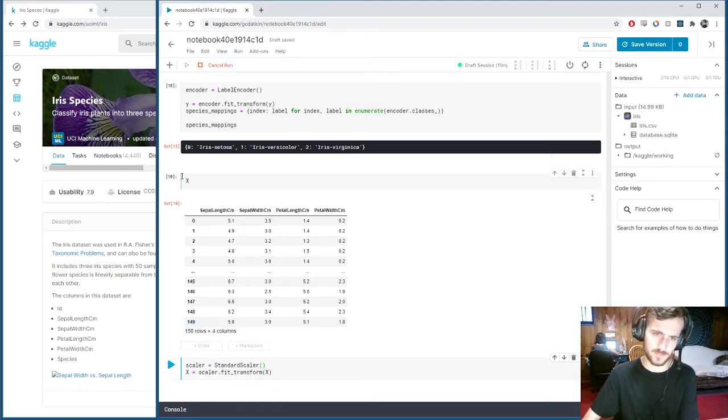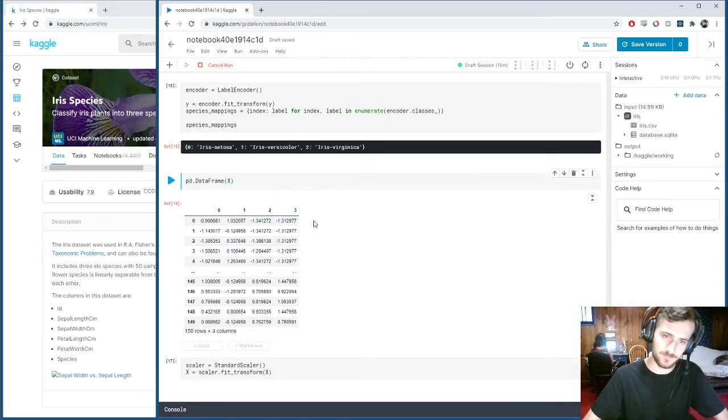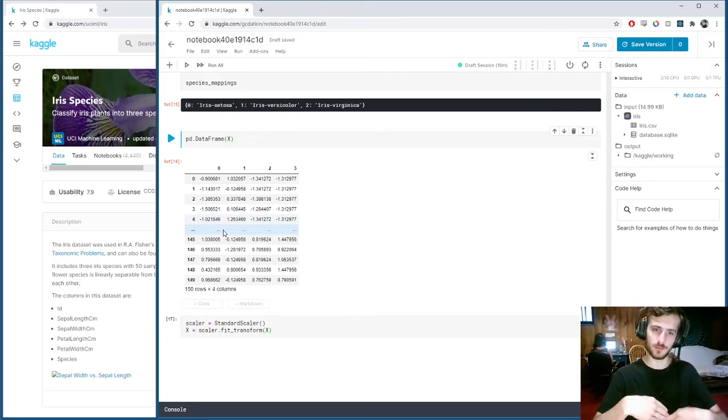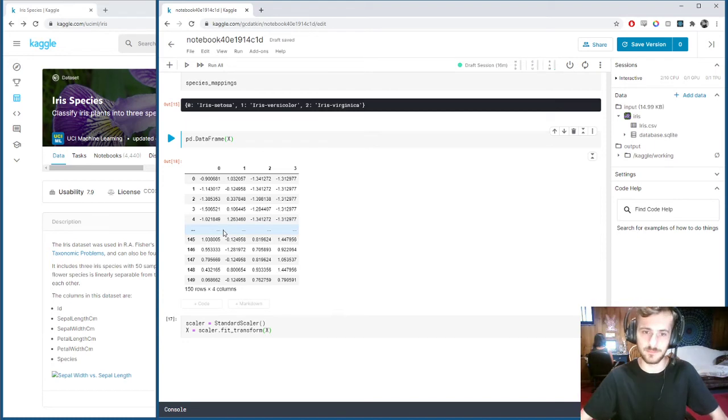Okay. Now we look at it again. We'll view it as a data frame, because the transform function turns it into a NumPy array, so we have to put it back in a data frame to get this nice view. And we can see everything has been scaled with unit variance. So each feature has been centered with a mean at 0, and the variance will be 1 for every feature.